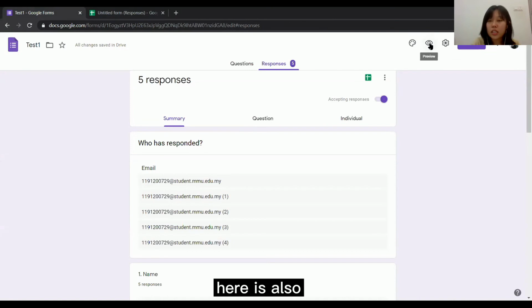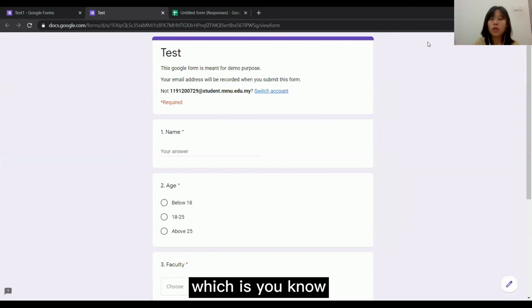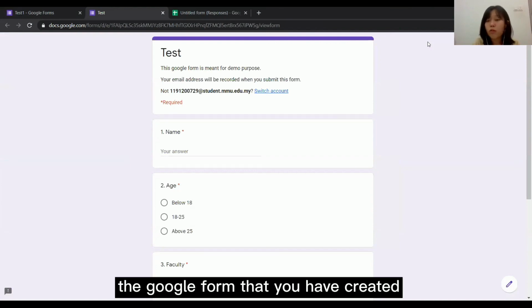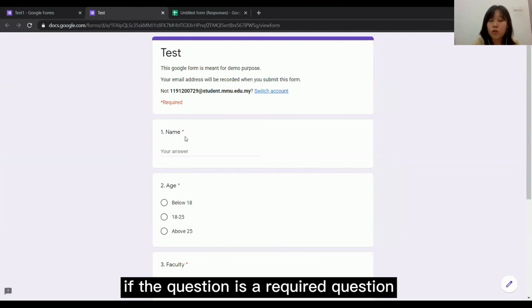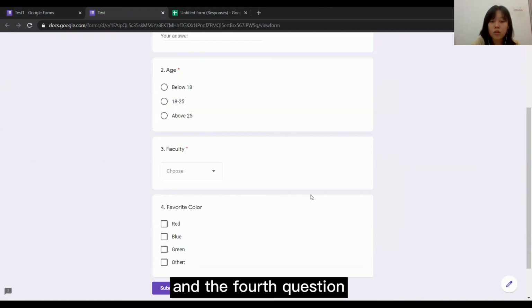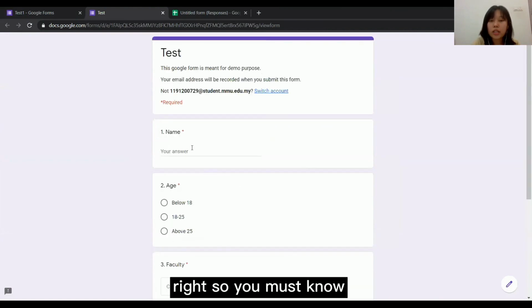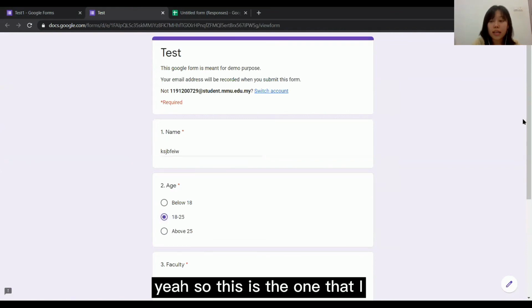And also here is the preview button. So what is the preview button? It shows how the user will see the questionnaire or the Google Form that you have created, which is like this. You can also see that if the question is a required question, you can see a star here. So you can see star, star, star, and the fourth question is without a star. So this is not a required question. We must know your name and your age.